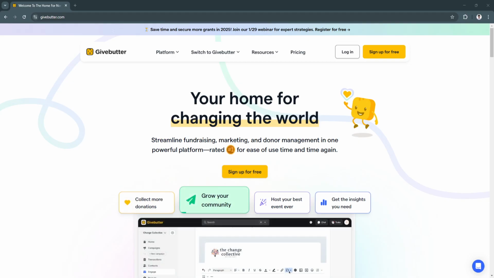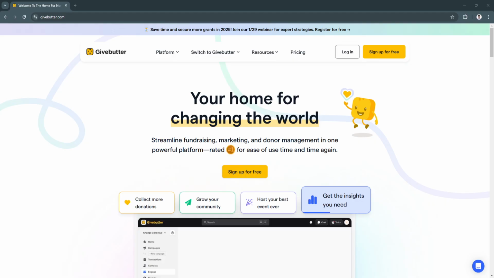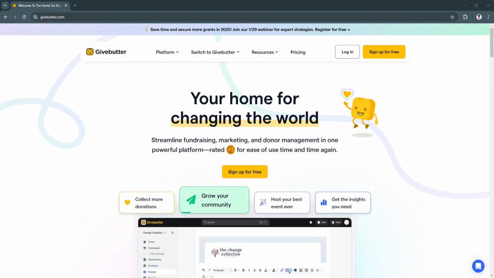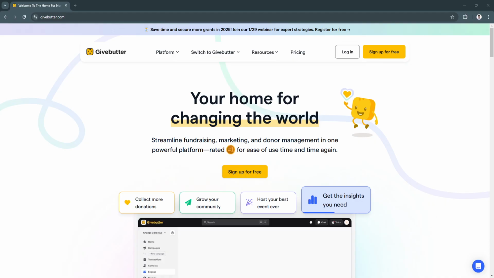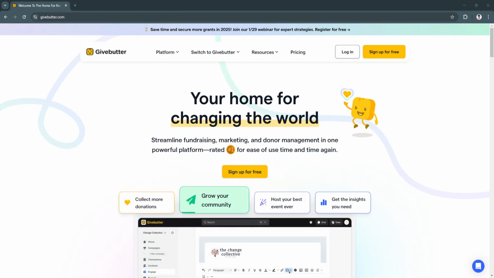By leveraging storytelling, data insights, and team collaboration, you can maximize your campaigns and grow your impact. Whether you're hosting events, running a grassroots campaign, or managing long term donor relationships, Givebutter equips you with the tools needed to thrive in 2025 and beyond. So, as you explore its features, you'll see how Givebutter empowers you to streamline operations while focusing on what matters most, making a difference. So that's basically it for this video.